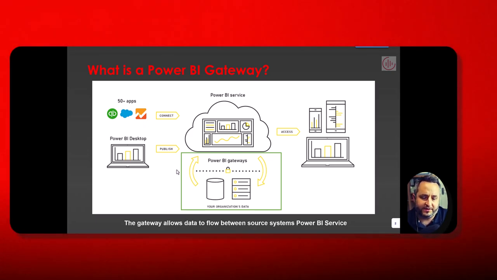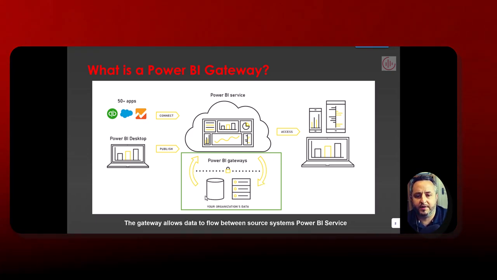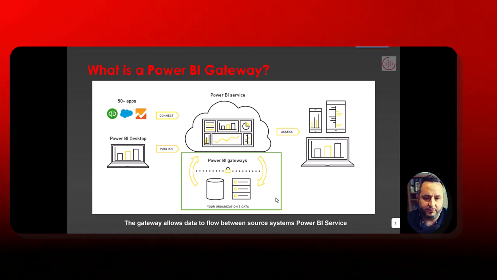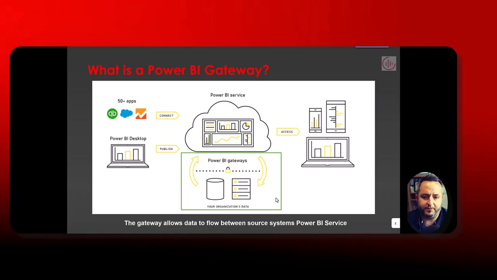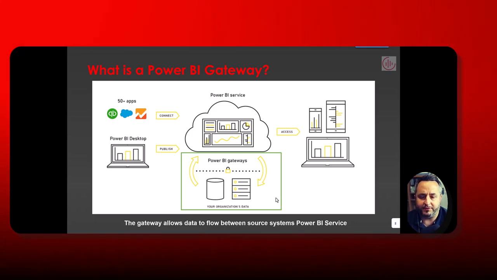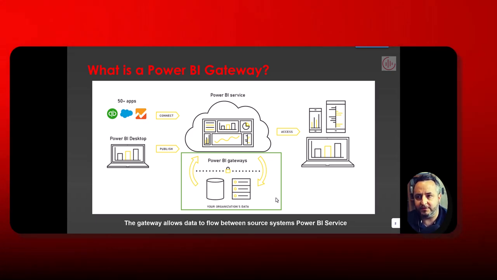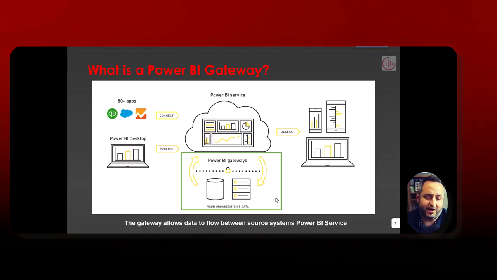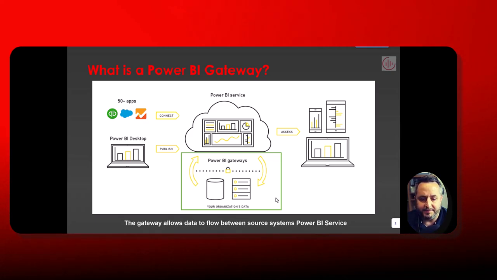But in some cases, the data source is locked behind your company's network. So for example, if you have something that's physically in your own data center and not yet in the cloud, so it's an on-premises data source, that is not directly accessible to the Power BI service, which is in Microsoft's cloud. You would have to use something to help get that data out from your organization's data center and into the Azure world.